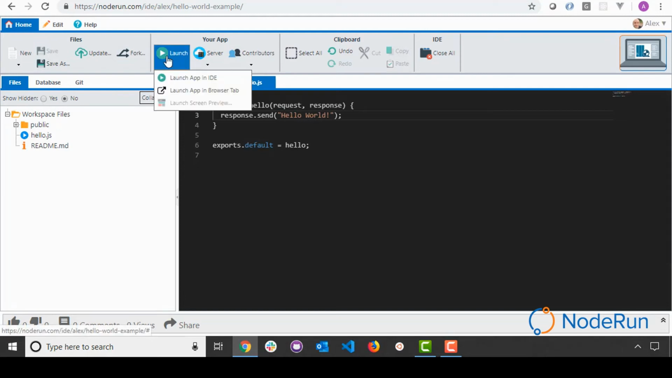Another way to get this, just to show you, is that you can close this dialog and you can select launch, and there's different ways to launch it. You can launch the app within your IDE, or you can launch the app in a separate browser tab, and that just goes to the URL that we just saw. And as you can see, this is Node.js code sending hello world out to the browser.